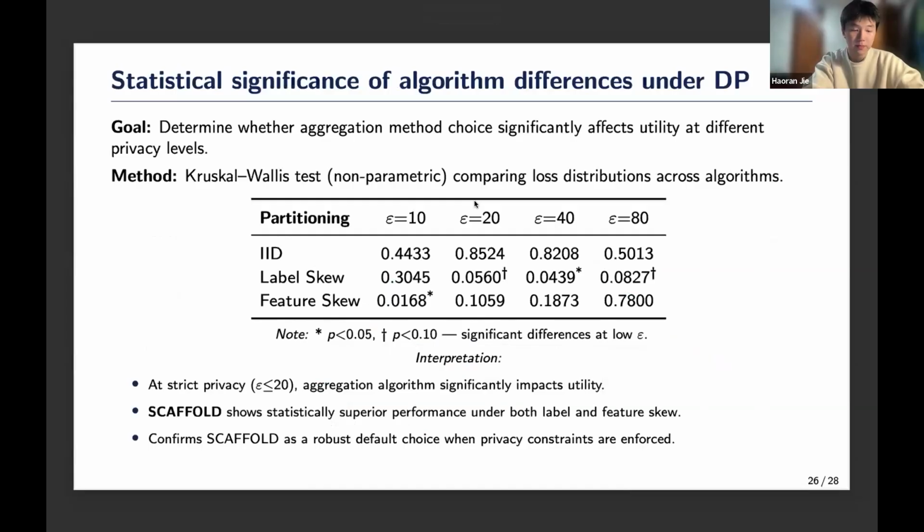To verify these differences aren't just random variations, I've also done some statistical tests comparing the distribution of results across different algorithms.